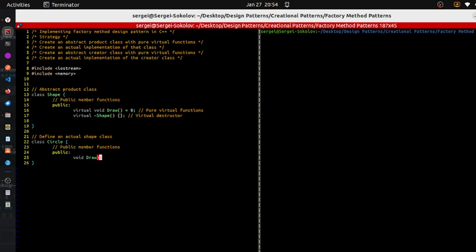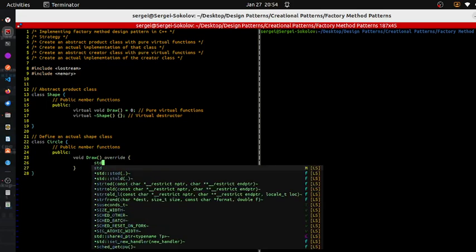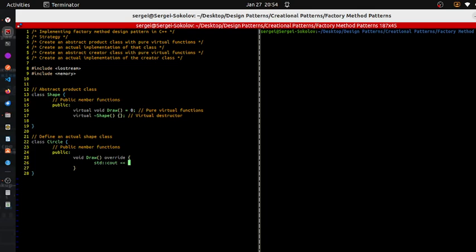Draw, I'm gonna say draw override, okay, and we're gonna say std::cout, just join circle constants, and I'm gonna end the new line. So right, so seems like we have a little mistake.